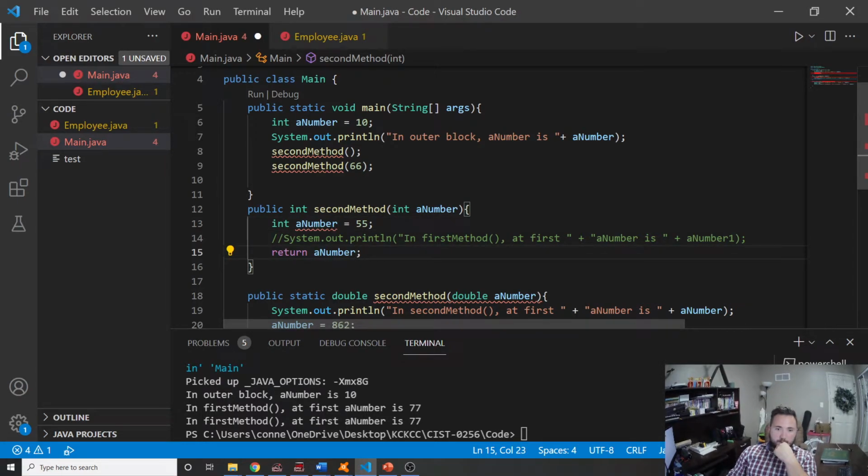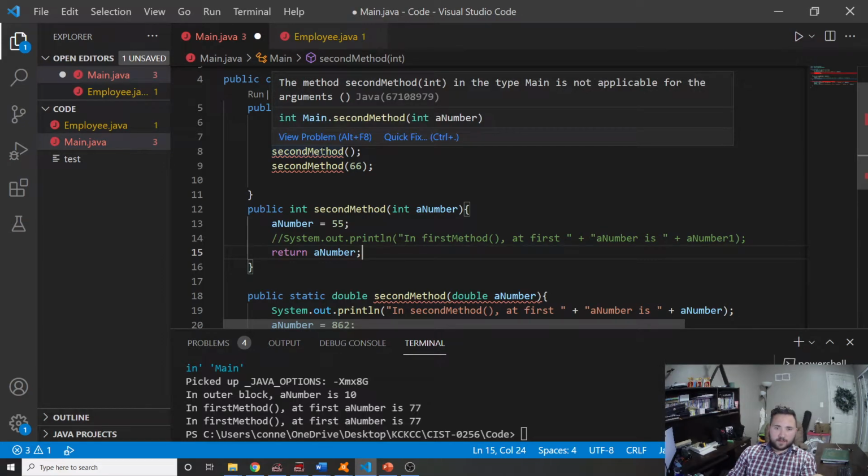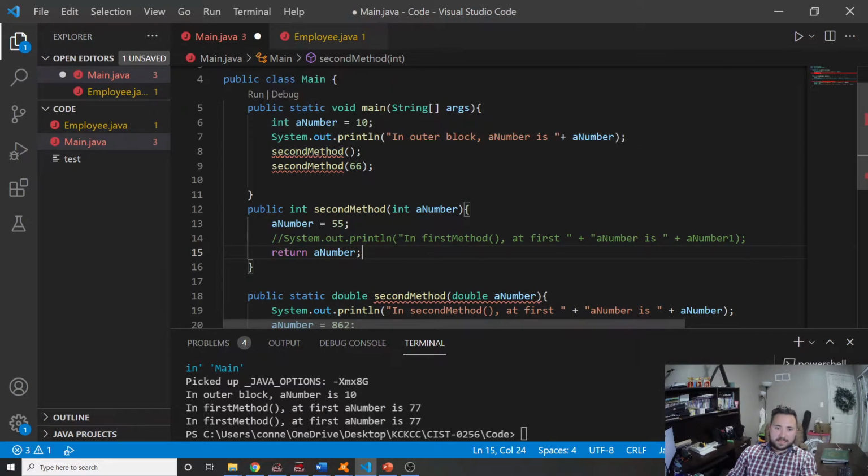So I could return a number. Oh, it's already declared, so let me get rid of that. So I can set a number to 55, return a number, and it will return this, but we have an issue because it says the method second method int, and the type main is not applicable with the arguments. Basically, even if I have 55 here, it ain't gonna work sending a number here because there's two methods even though the variable is different.